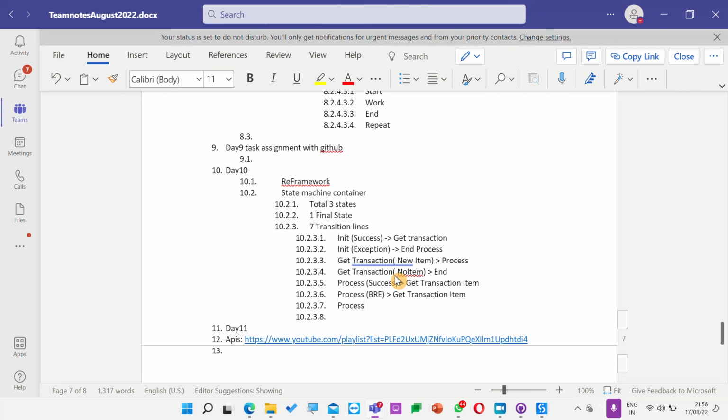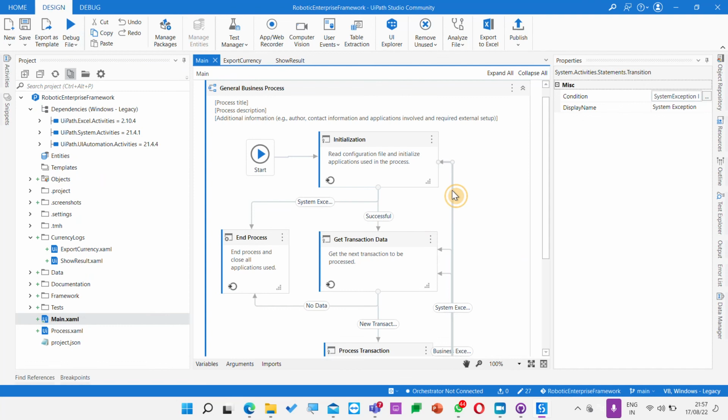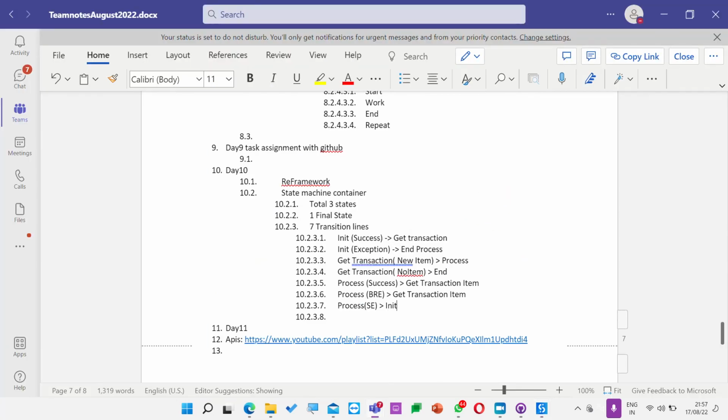Okay. Now, if there is a system exception, what happens? It will go to init. If there is any error, so for example, today we have Kishore available, but while giving access to Kishore, the system got closed. So that's a system exception. I need to restart my machine and I need to give the access for Kishore.